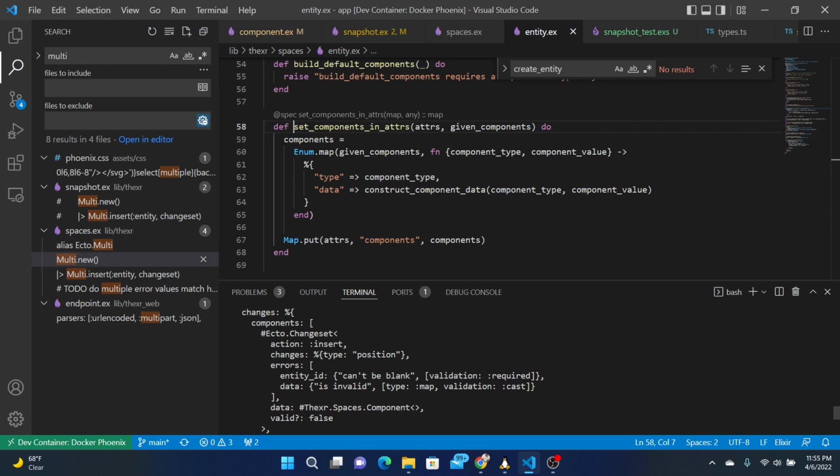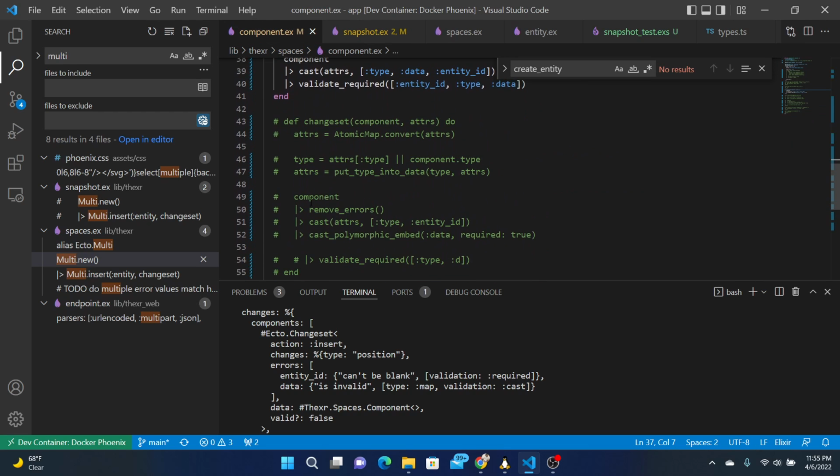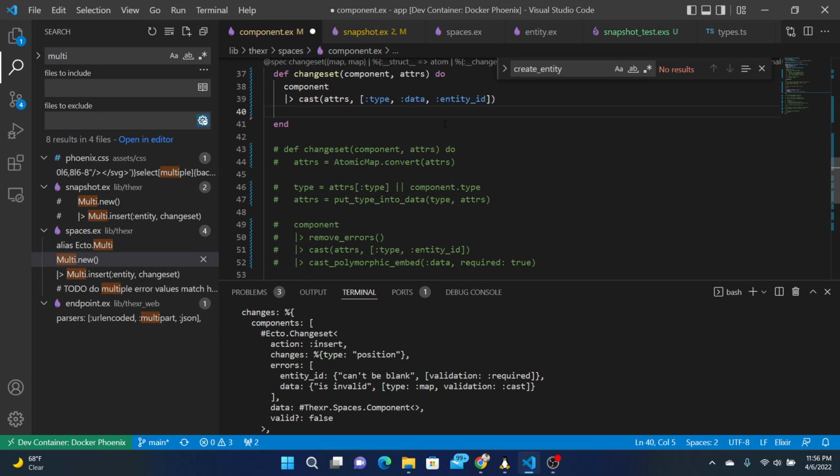Okay, I don't think we have to set the entity ID if we're using the... Because if you look at the component from before, it cast, but it didn't say it was required. In fact, let's just soften up on that. So we'll cast these things.